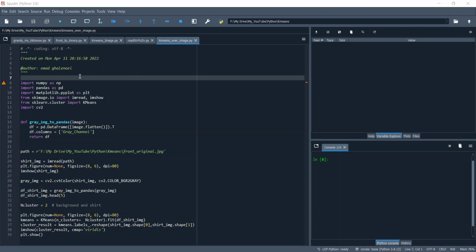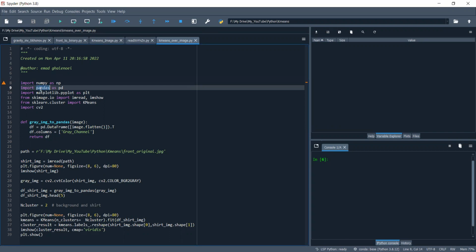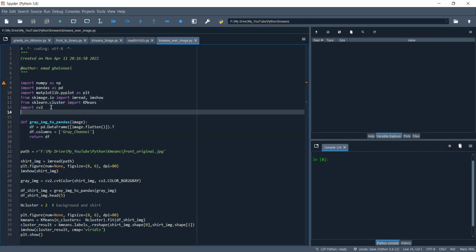Hi everybody, in this video I want to show how to use the kmeans module in Python for clustering an image into different numbers of clusters. First, I want to show the import modules that we use. For example, pandas as pd and matplotlib. Also, the most important module in this application is sklearn.cluster import KMeans.